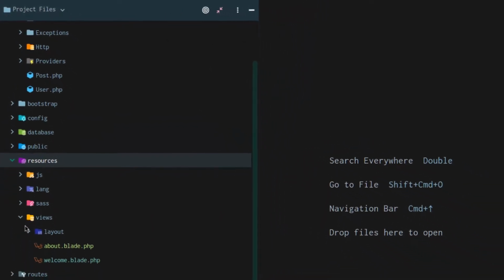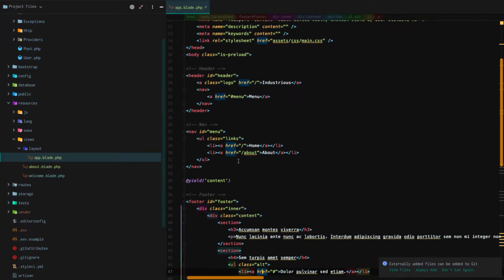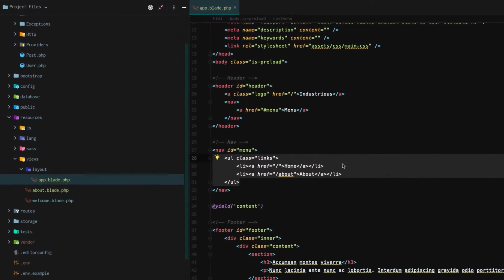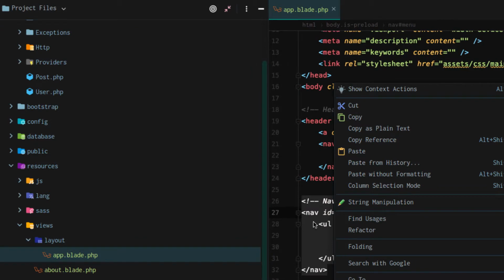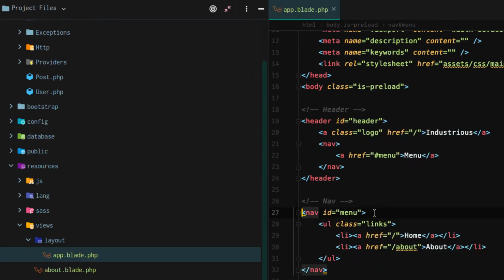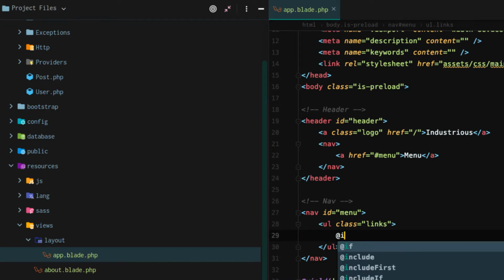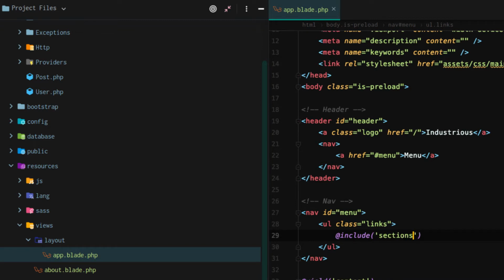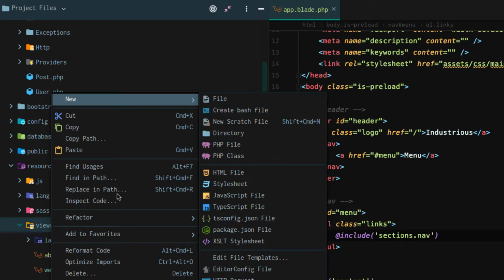So we're going to go to our views and then our layout slash app.blade.php file. We're going to go to our nav. We're not going to cut out the entirety of it, but we are going to cut out the actual links themselves. We're going to cut those and then replace them with @include and then sections.nav.